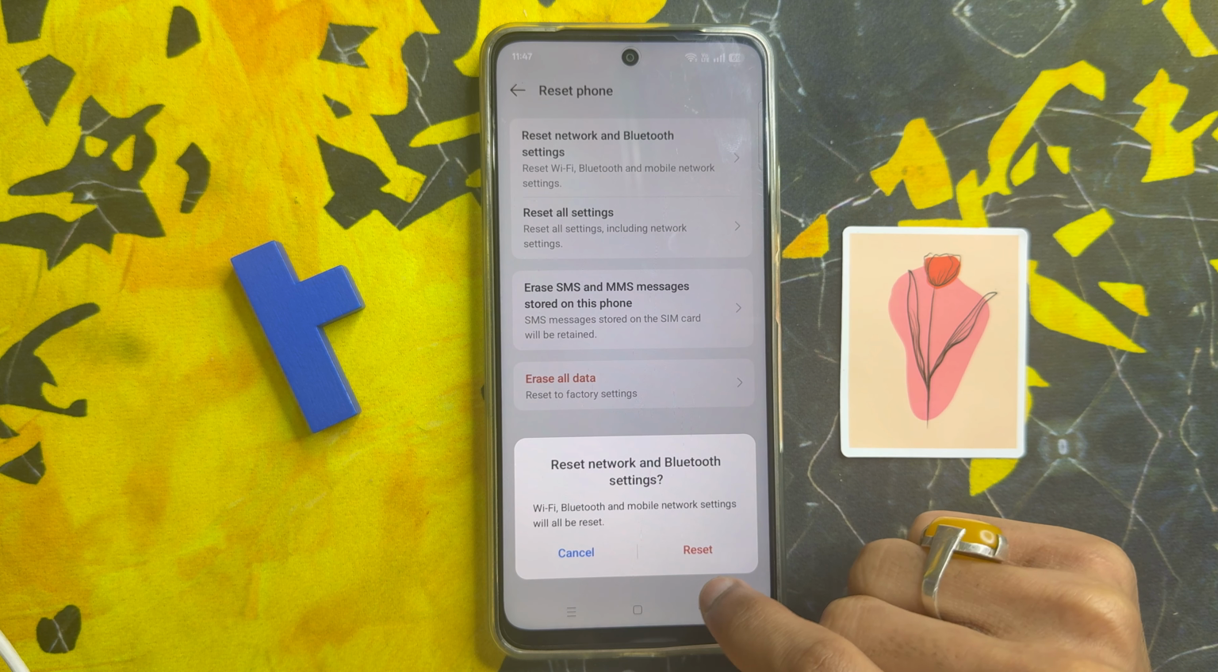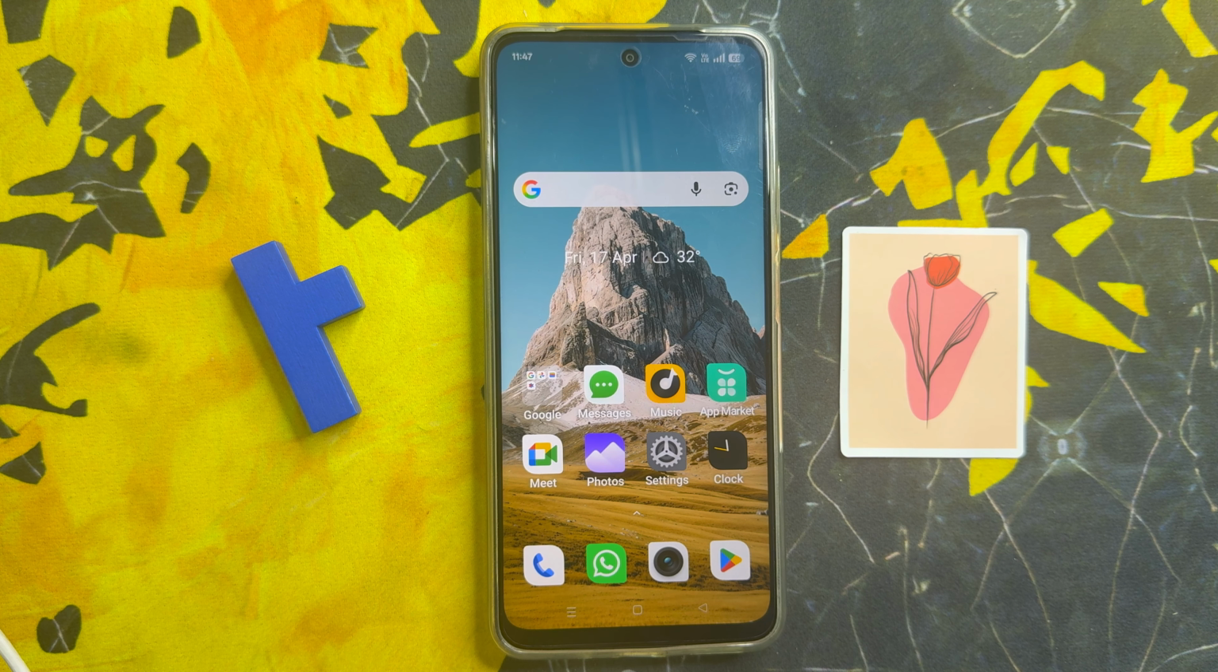After clicking on reset, go back to the home screen. You will see your problem is solved. So that's how you can fix WhatsApp and MMS messages on Realme Narzo Power.